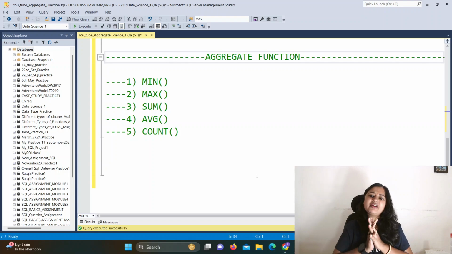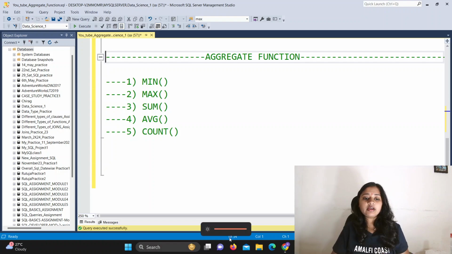Myself Rituja Nirwan. In the previous lecture we have seen the aggregate function, what the max aggregate function is, how to use it, and where you can use it in different scenarios according to the requirement of your client or your manager or the company wherever you are working. So this is it guys. And in today's lecture we are going to see the sum aggregate function.